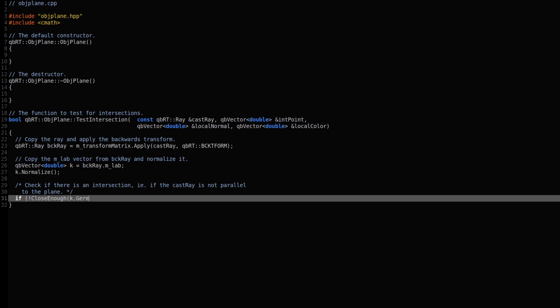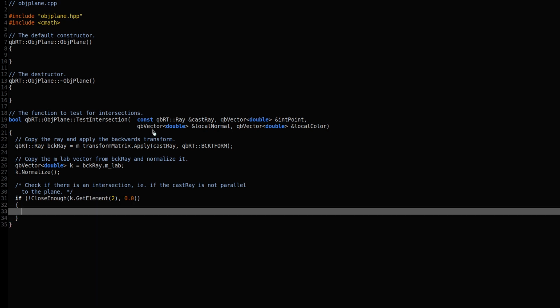We're k dot get element 2 and that's 0.0. So obviously what we're checking there is the z component. If you remember back to the theory, we looked at the equation that we get for t was equal to az divided by minus kz, so we simply need to check that the z component of k, which is k.getElement2, is not equal to 0, or not close enough to 0. If it's very close to 0, then obviously dividing by that is going to give a very large number, which probably means that our ray is parallel to the plane and we don't need to do anything else.